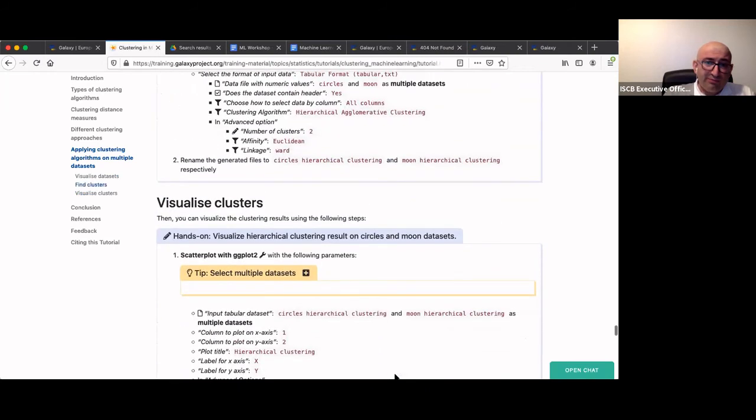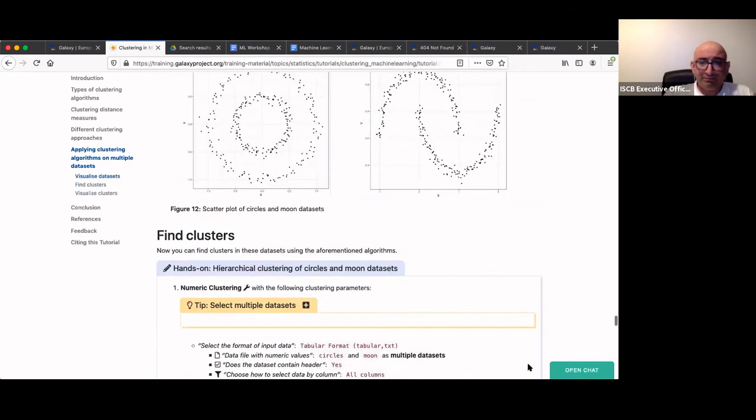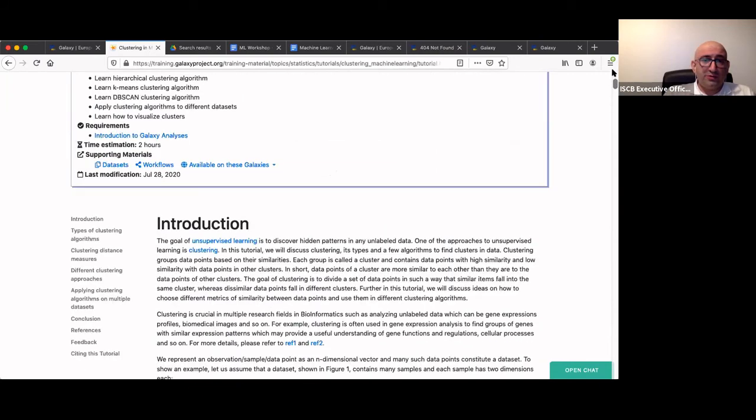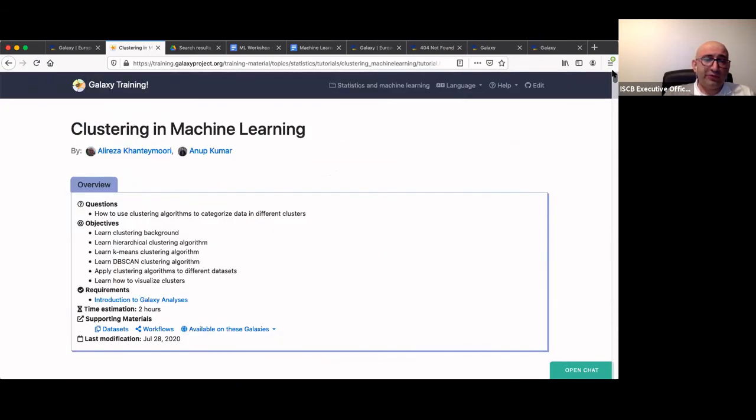So I think we are almost done with this tree. I know that in this clustering and classification part, maybe you have some questions, but I will answer you. I know it is quite a long workshop.